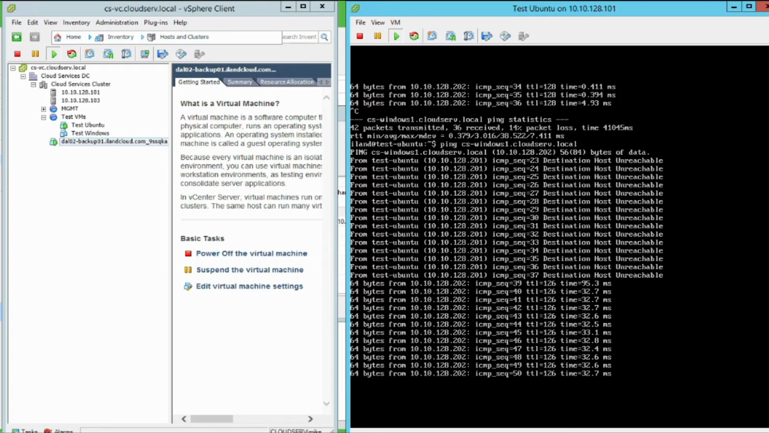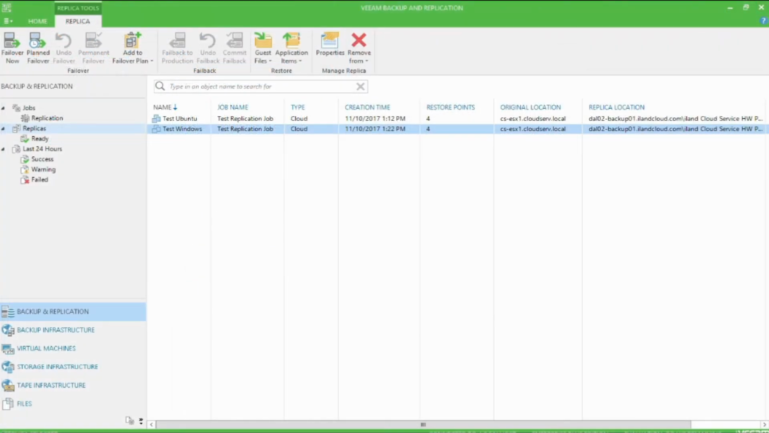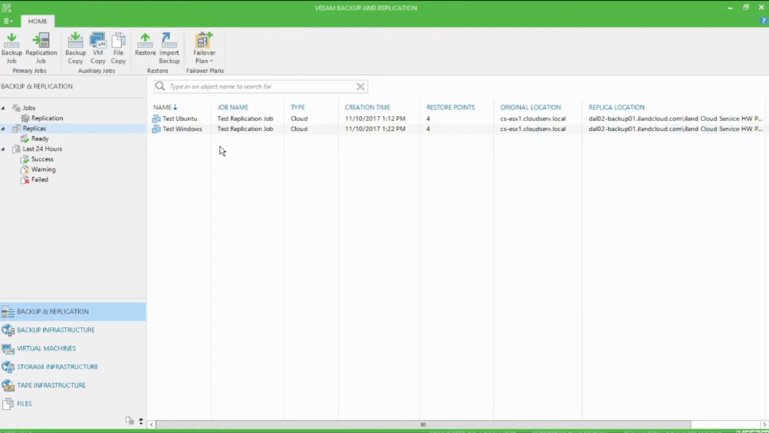But what happens if your entire site goes down, including access to your Veeam server? Well, that's where the Veeam failover plan and Veeam's Web GUI come into play. The failover plan lets you organize a full site failover into one object, as well as making a failover available to you even when the Veeam server is offline.